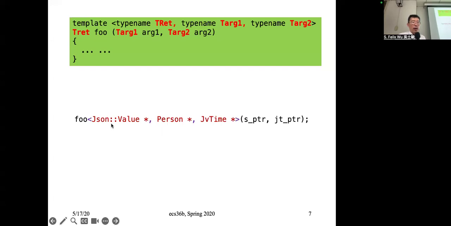So I'm actually calling, the return is going to return a JSON value star. And the first argument is going to be a pointer to a person object. And the second is a JV times star. And then I take these two pointers over here. So this is the way I declare it, and this is the way I can actually instantiate to use this function template.